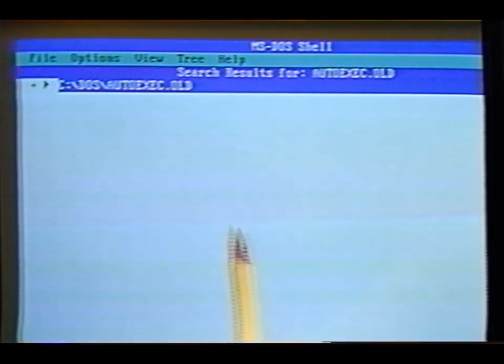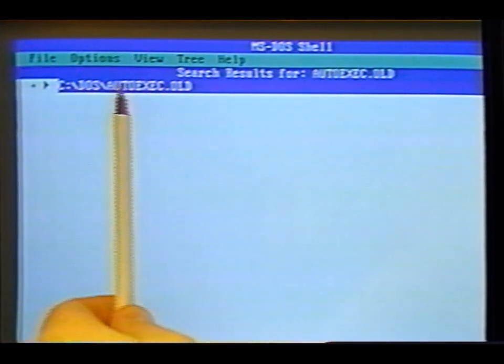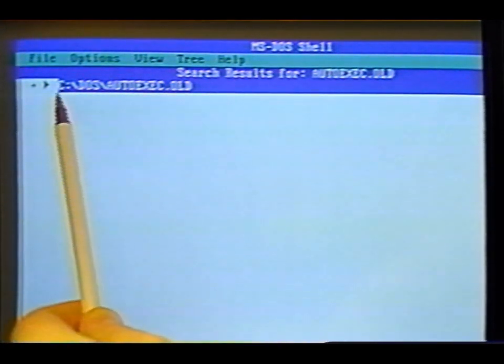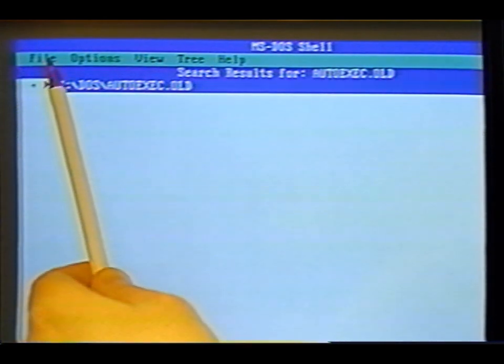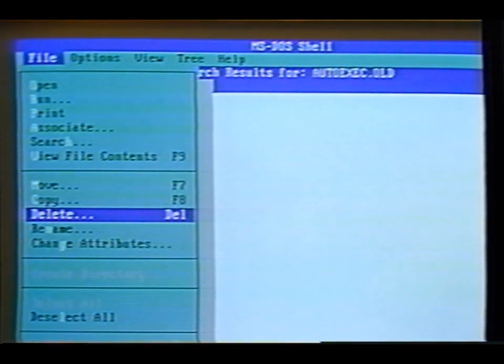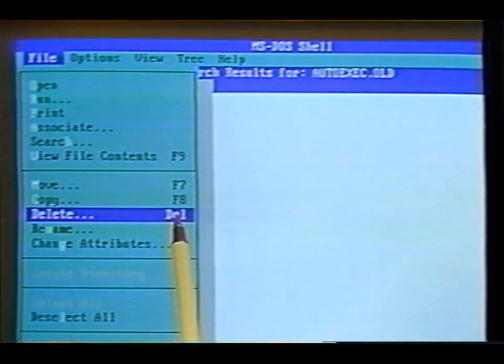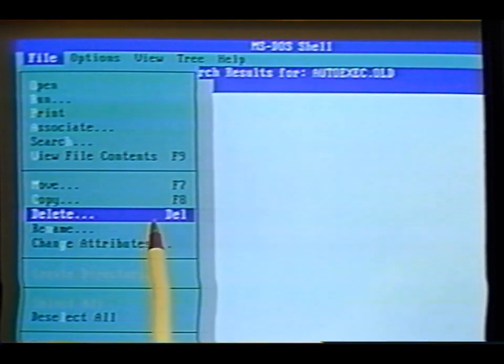Now we're back in the search window, and we've still got this file highlighted. This is the one we searched for. We want to delete it now. Let's go to the File menu by hitting Alt again and the down arrow key and move down to Delete. Notice there's a keyboard shortcut for this one as well. You can use the Delete key. Once you have a file that's been highlighted on the screen, pressing Delete key will bring up the Delete command.